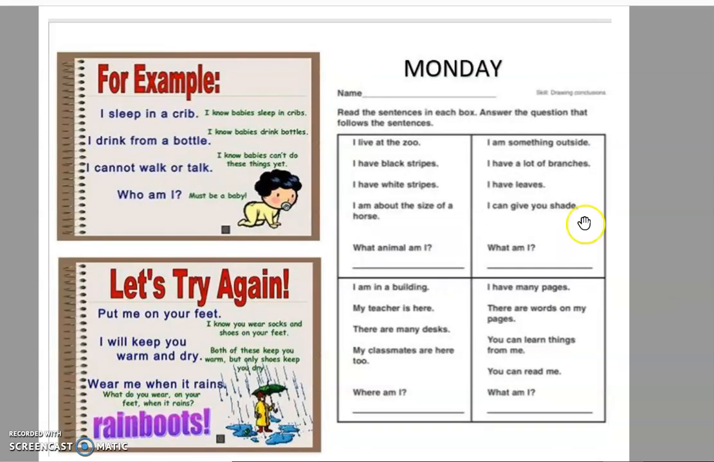And then here we go. So for example, I sleep in a crib. What do you know about that? I know that babies sleep in cribs. Adults usually don't sleep in cribs. And the next one says, I drink from a bottle. I know that babies also drink from bottles. And the next one says, I cannot walk or talk. Again, I know babies can't do those things. So the question says, who am I? Well, we already know all these things. And as adults, we would immediately just know I must be a baby.